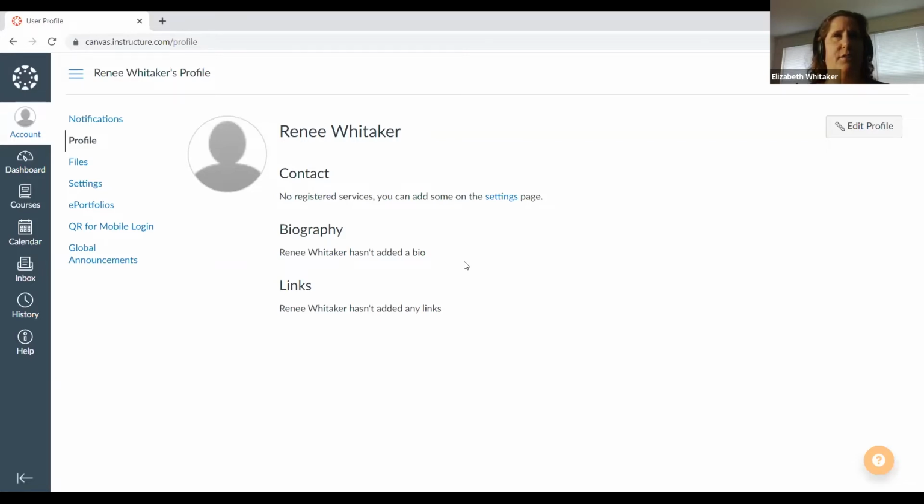I can hit H. User profile heading level 1. And I can down arrow. Link click to change profile picture for Renee Whitaker. So there I could add a picture. Heading level 2 Renee Whitaker. Heading level 3 contact. No registered services. Link settings. And so from here you have settings. From this page you can add contacts. You can add web services like Google Drive, things like that. You can edit your profile. So there's a lot of different options here on this page.